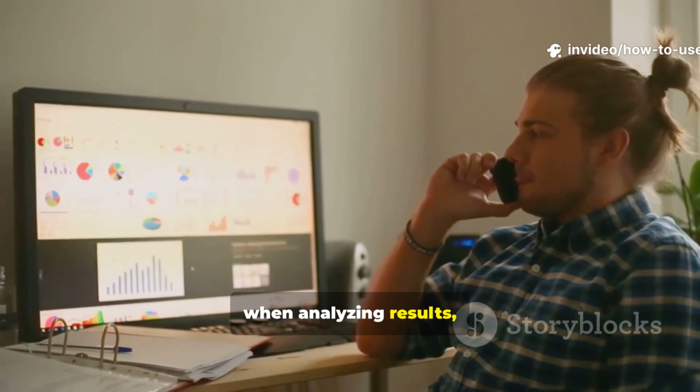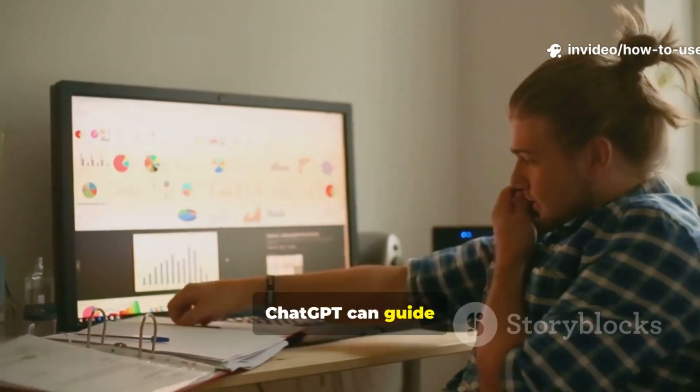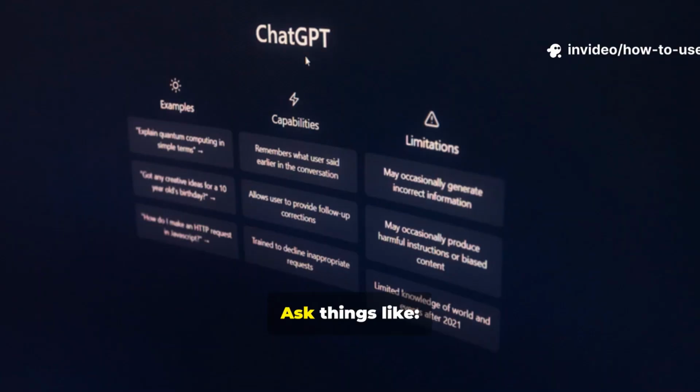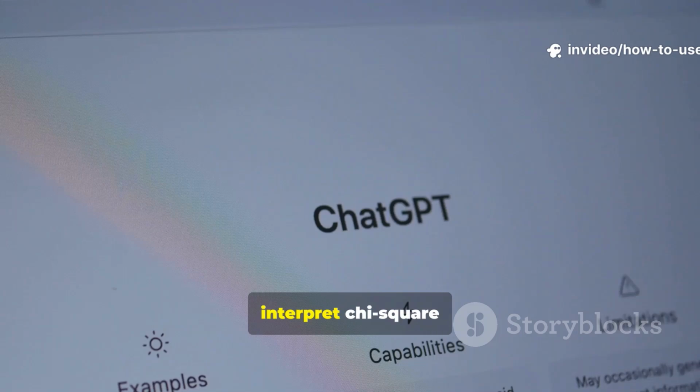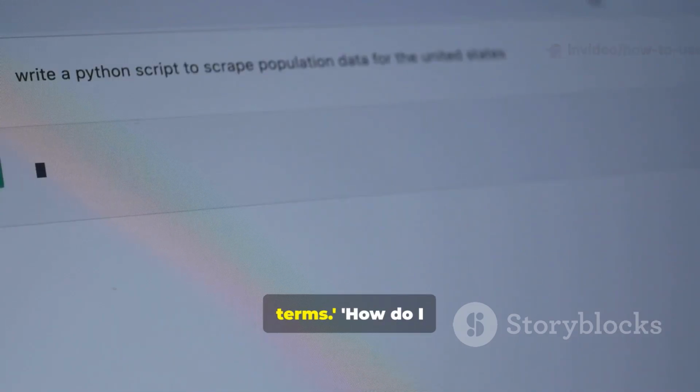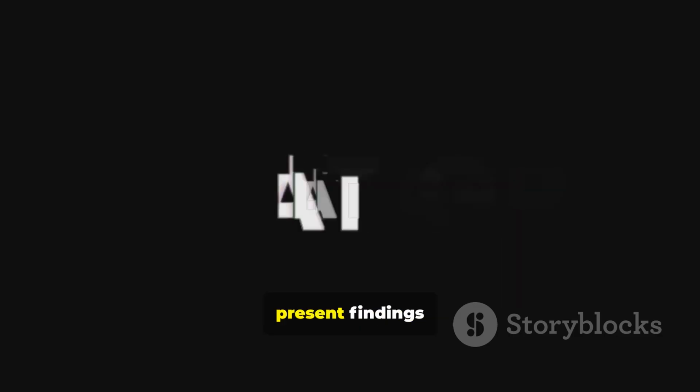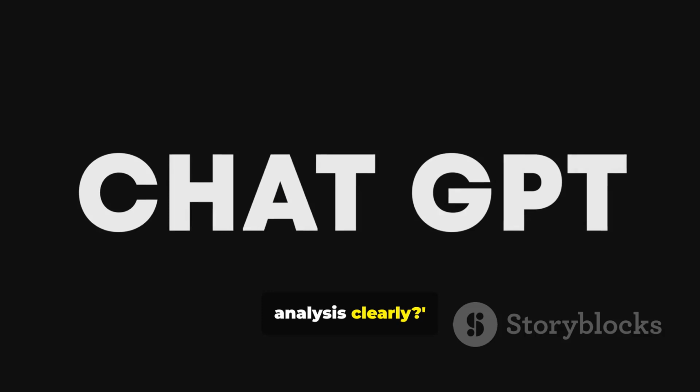Even when analyzing results, ChatGPT can guide you in interpretation. Ask things like, explain how to interpret chi-square results in simple terms. How do I present findings from thematic analysis clearly?